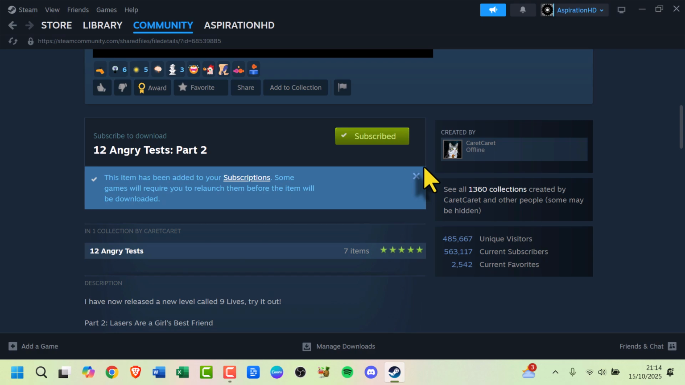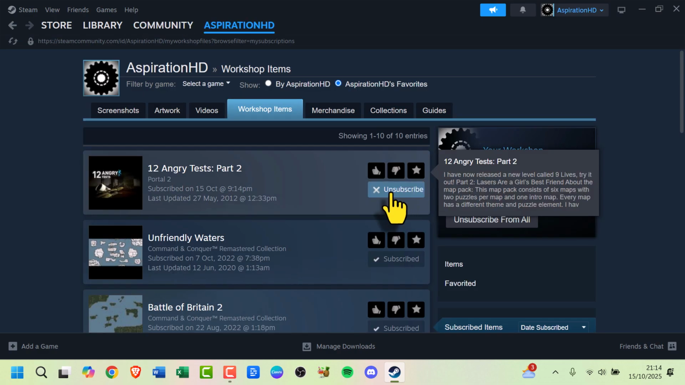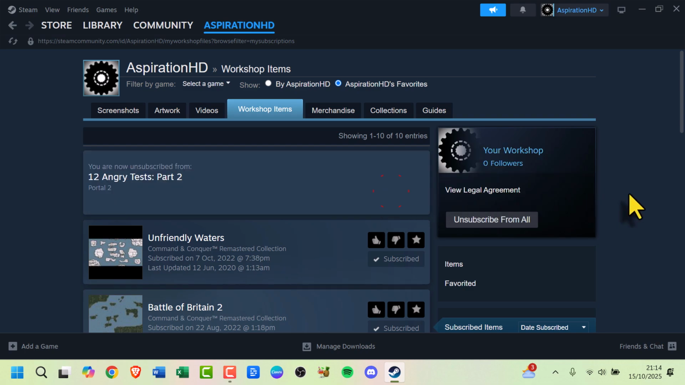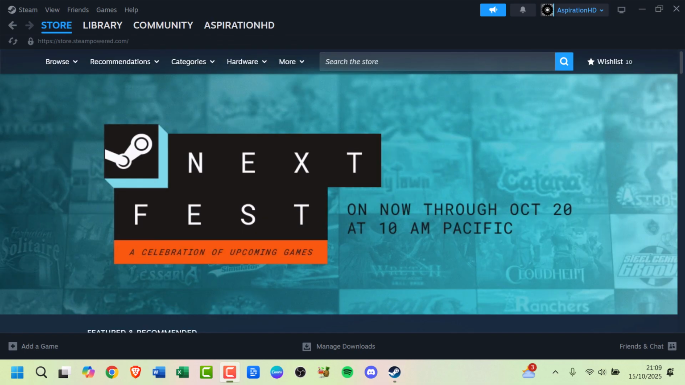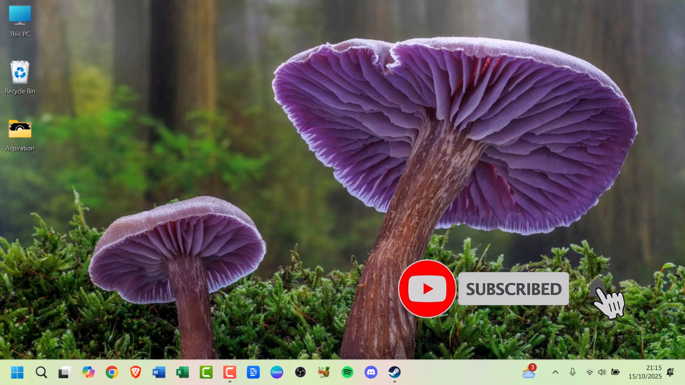It's that simple. You can manage your mods anytime by going to your subscribed items list in the workshop. To unsubscribe or toggle mods on and off, click there and make your changes. If a mod doesn't appear in your game, try restarting Steam or checking the workshop page for compatibility notes. And that's how you install mods to your Steam games using the Steam Workshop.